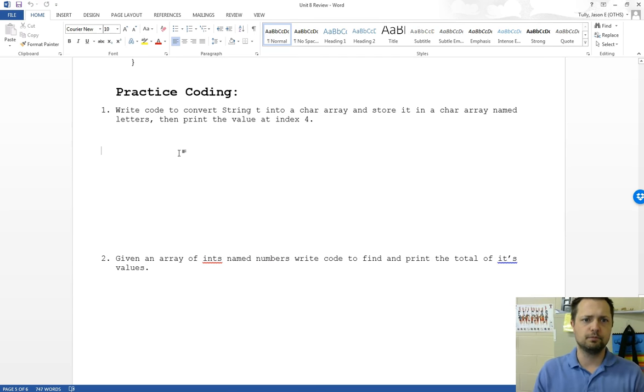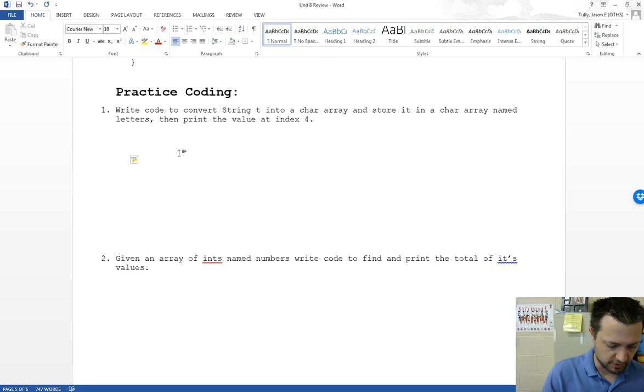All right, write code to convert string t into a char array, store it into a char array named letters, and then print the value at index 4. So we assume we already have string t. We say char, bracket, bracket, that should be lowercase, letters, equals t dot toCharArray.